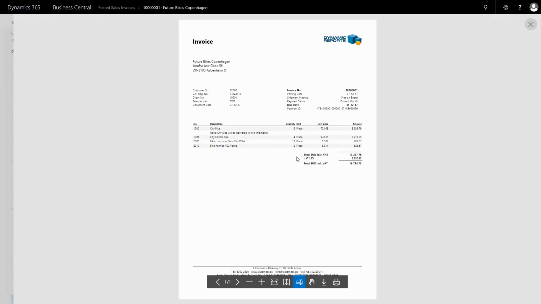And when printing the document again, we can see the quantity now comes out without the decimals.